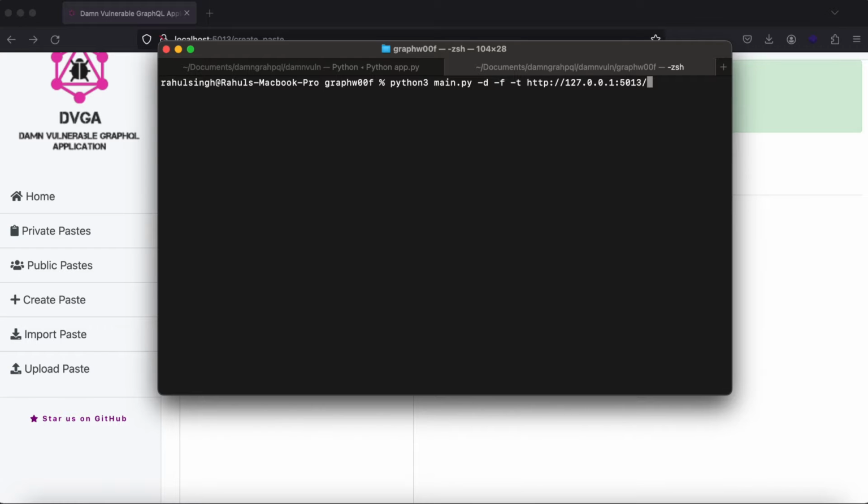Because just like you have different servers, for example, you might have Nginx, then you might have Apache, similarly, there are different engines in GraphQL. So this will help you figure out what engine it is using. Because if you know the engine, you might actually find some vulnerabilities specific to that engine that might help you out. So what I have done is I've cloned GraphWoof.